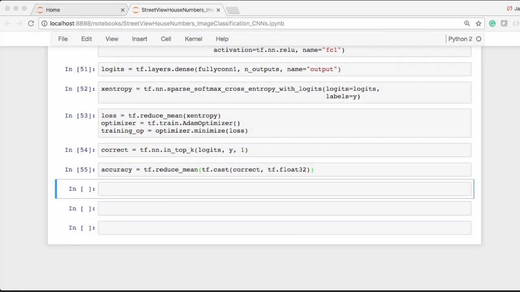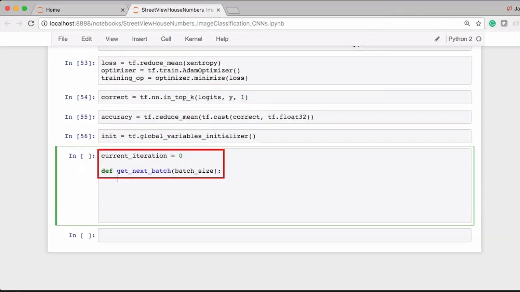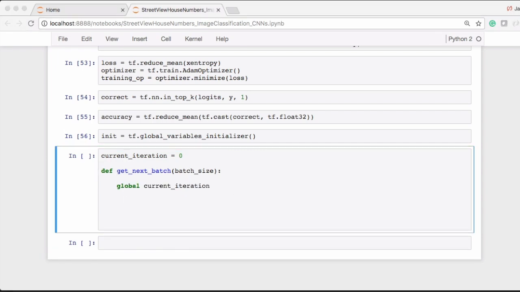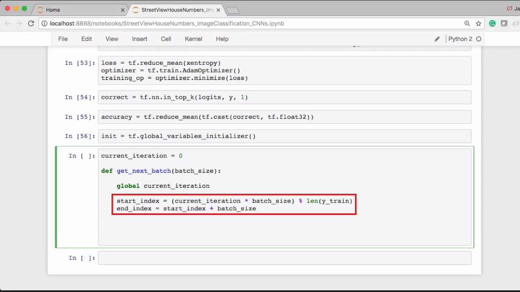Now, this image data has to be fed into our neural network in batches, which means we require a helper function which will allow us to get the features and labels for one batch at a time. We'll call this the get_next_batch function, which takes as an input argument the batch size. The current iteration variable, which we've initialized to 0, will track the global batch index, which batch we are at any point in time. Once we have the value of the current iteration, we can use some simple math to find the start index and the end index for the current batch.